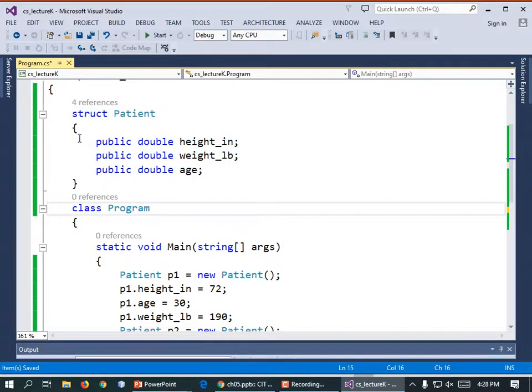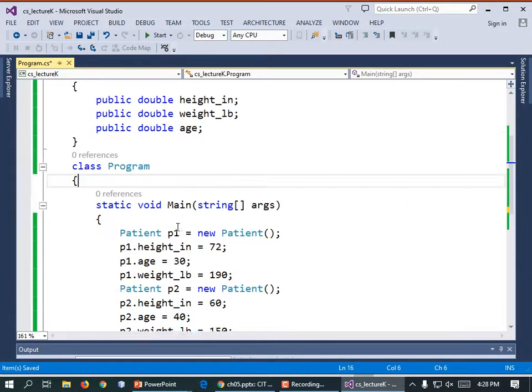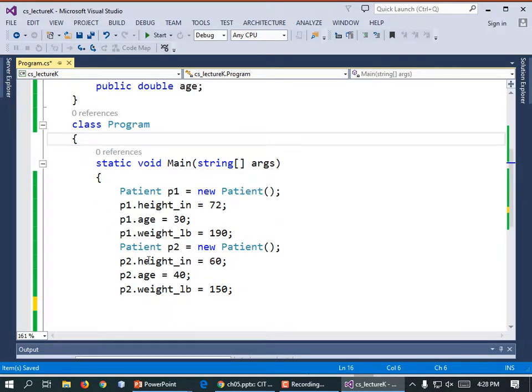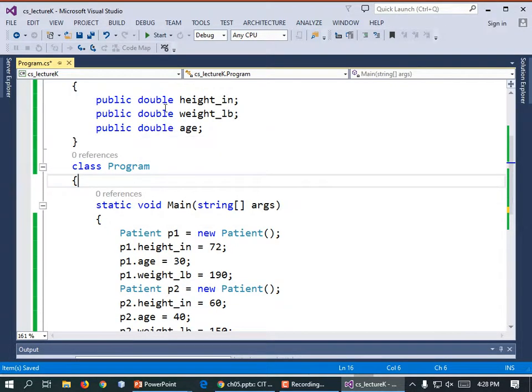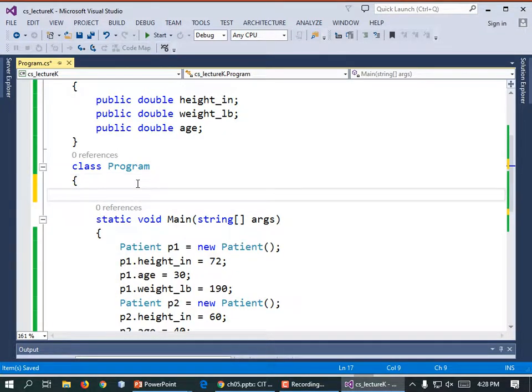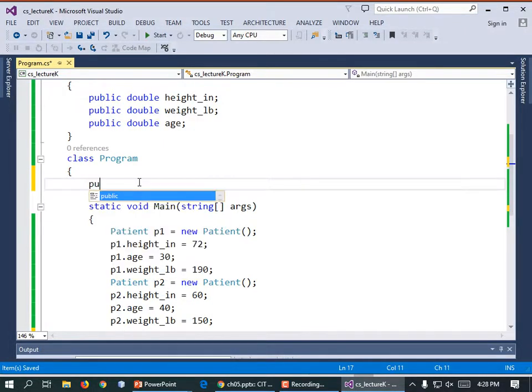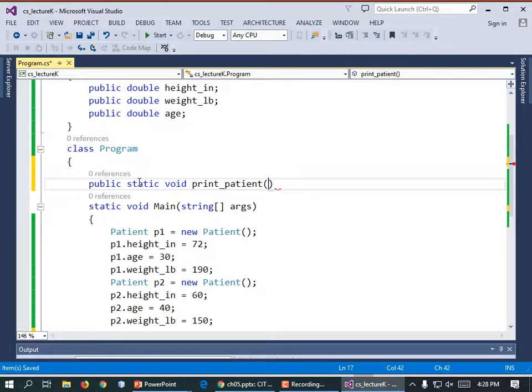But to me, it makes sense to make it not part of the class, but to leave it as something separate. So let's write a method that accepts a patient and prints it out. Then we'll be done with structures for today. So public static void, just because it doesn't need to return anything. Print underscore patient, and it's going to take a patient as an argument. Patient space P.